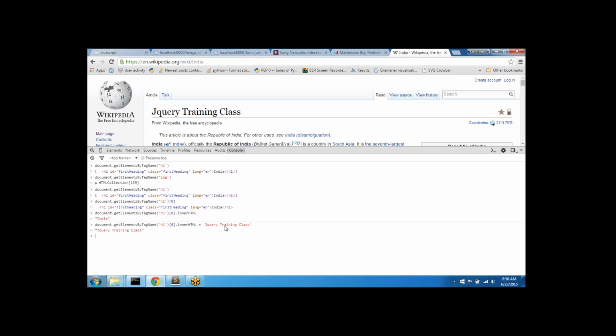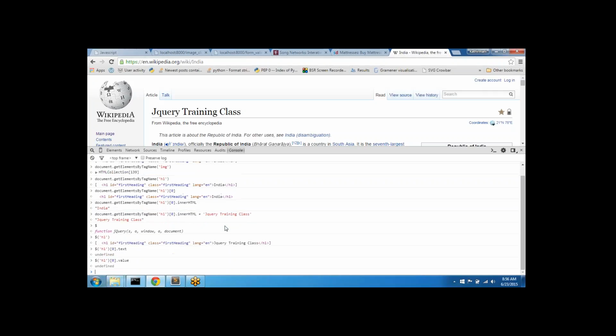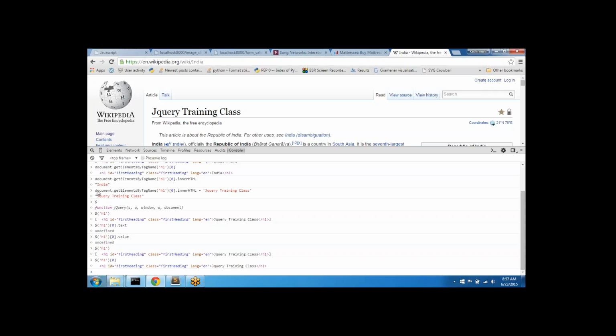To do the same thing in jQuery, we had a very big line in JavaScript. So let's say in JavaScript, I will be saying h1. Here is how you do the same thing in jQuery. If you look at it, in JavaScript we had this very big line to get it, and it takes just a few steps to get it in jQuery.